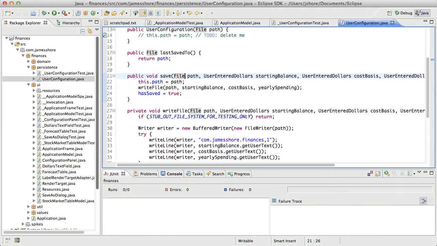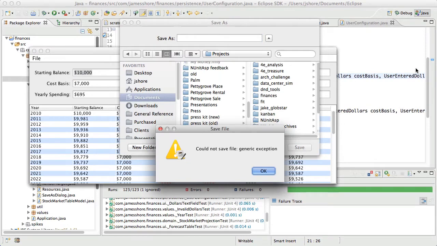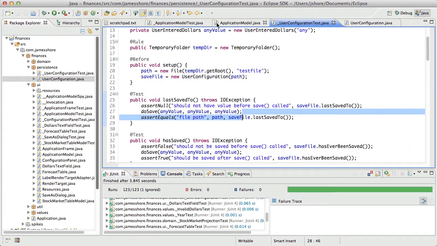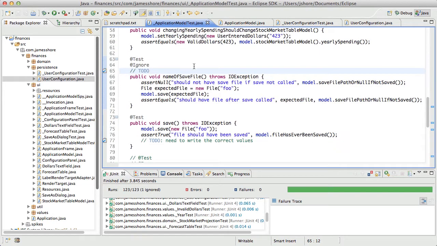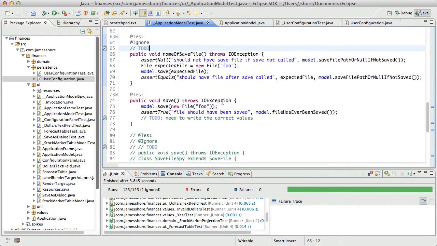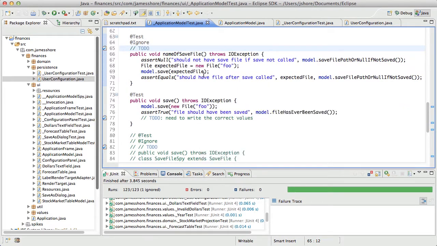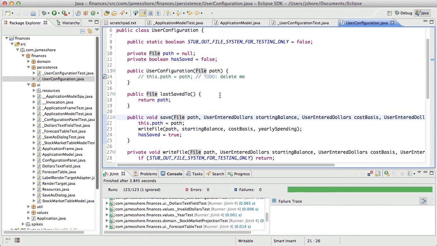Do we even need a last save to? Yeah, are we going off into the weeds? Why do we need this information? We just need to know if it's been saved, right? We don't need to know the name of the save file. Well, actually, we do need to know the name of the save file because we need to test that that's working properly in application model. Okay, so that's why we need it. So that's going to be okay.